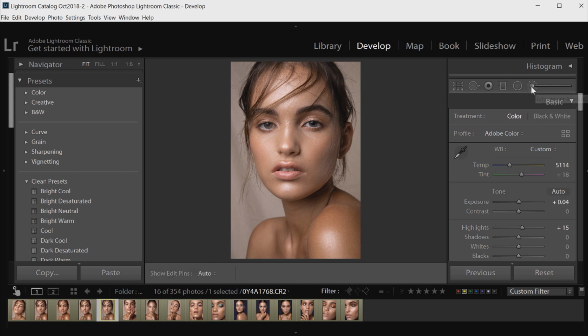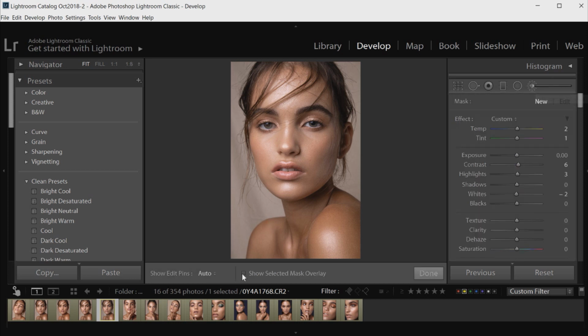So if you click on that, and I'm going to say show selected mask overlay, and I'm going to paint over this area here to mask in, and we're going to just brighten that up a little bit more to match it in with Sophie's face, because it's a little bit too dark down here and it looks a little bit mismatched at the moment due to the lighting.